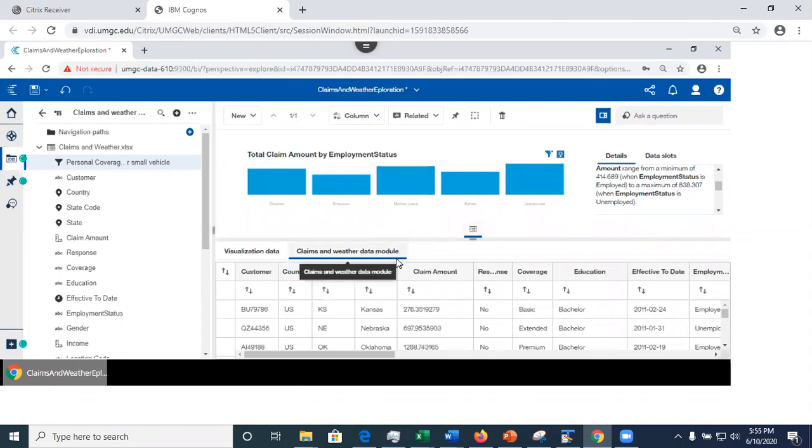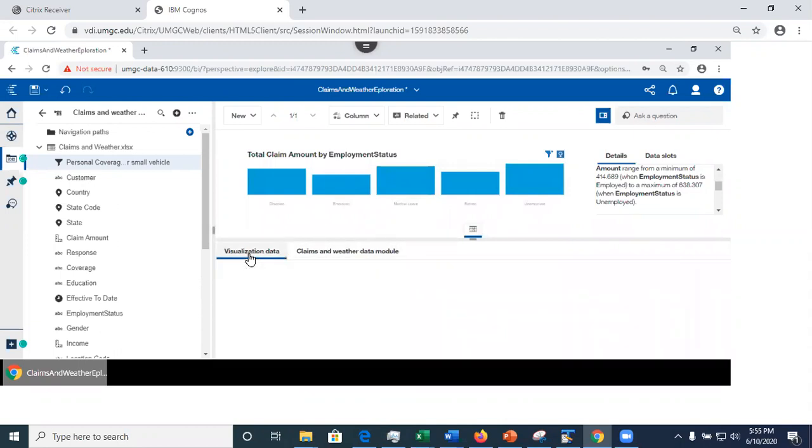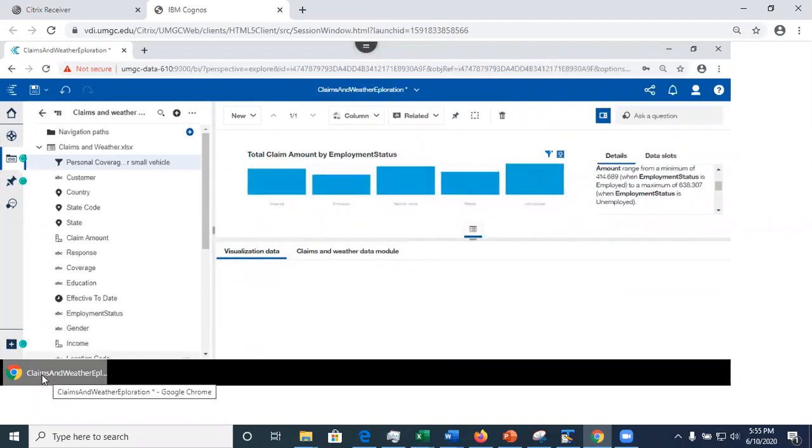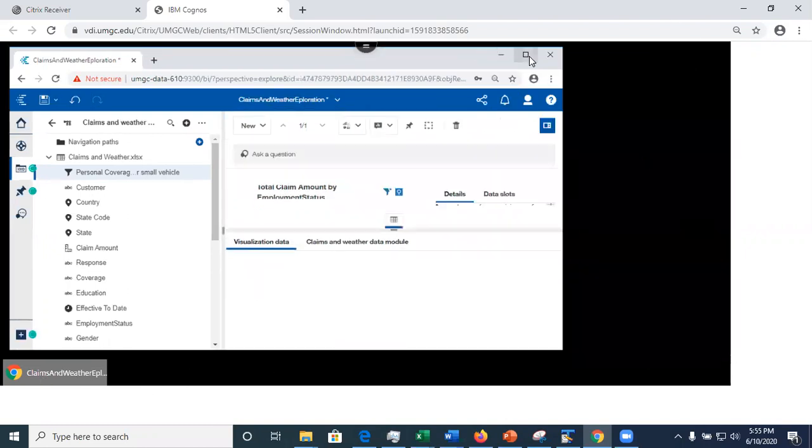So this is claims and weather. This is the whole data module. And here I would usually see the visualized data. The nice thing about it is that in your assignment, you can take a screenshot of this, or you can take a visualization, whatever works for you. Oops. Well, I'm trying to fight with this browser thing. Not sure what's going on. Anyhow, okay, well, I have not seen this before.